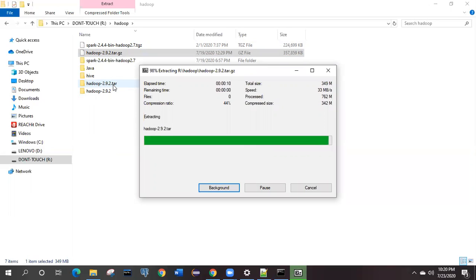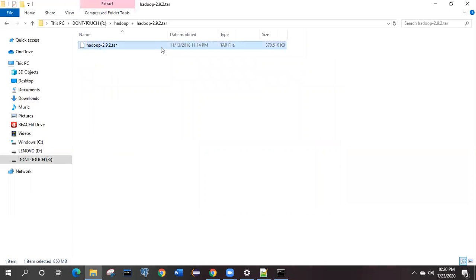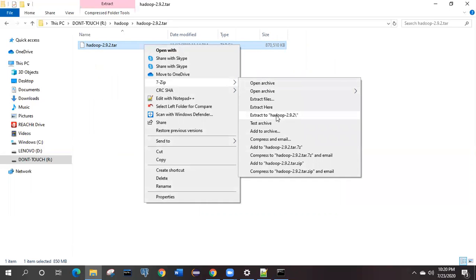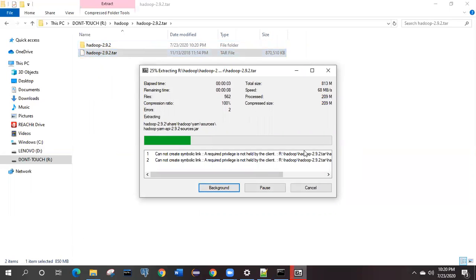What we have to do now? We have to again open this folder, and here inside this also it will give you one tar file. That is now the size of 850 MB. So what you can do, again you right click on this one and extract this folder. It will be extracted like this, Hadoop 2.9.2, as you can see over here.